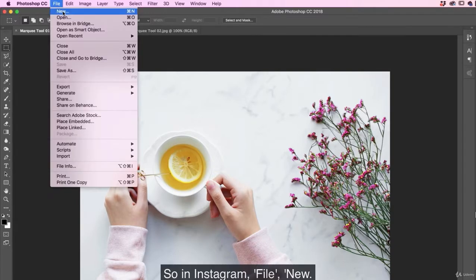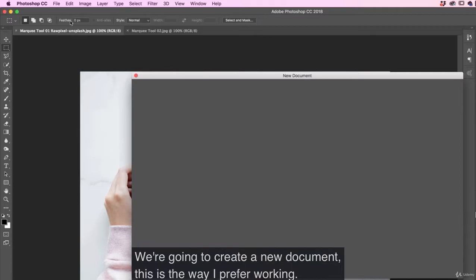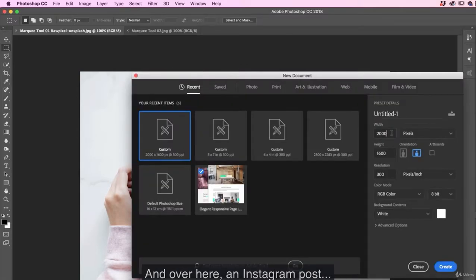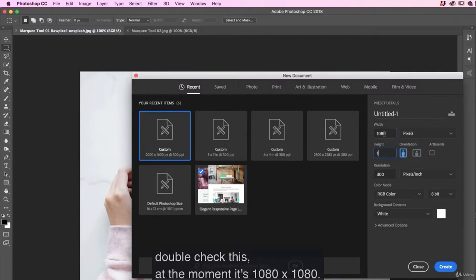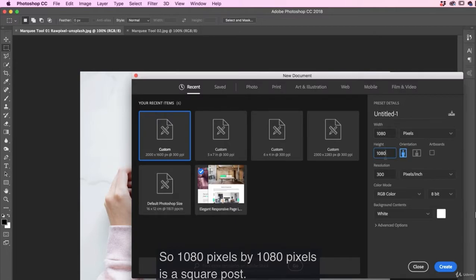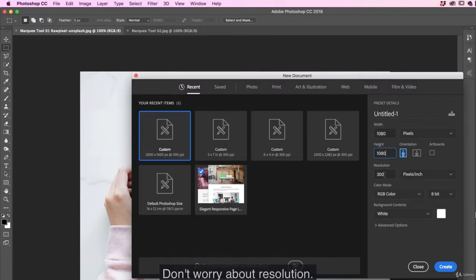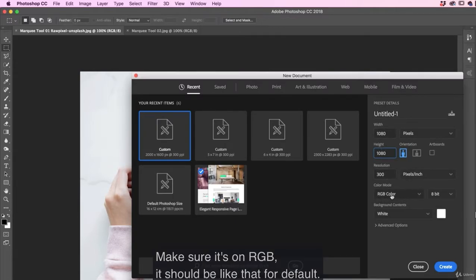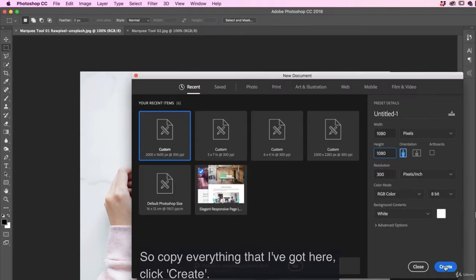So for an Instagram file, we're going to create a new document. This is the way I prefer working. And over here, an Instagram post, double check this, at the moment it's 1080 by 1080, okay? So 1080 pixels by 1080 pixels. It's a square post. Don't worry about resolution. Make sure it's on RGB, but it should be like that by default. So copy everything that I've got here, click Create.